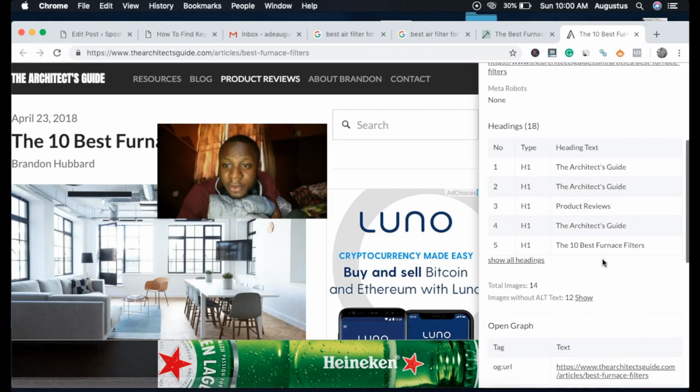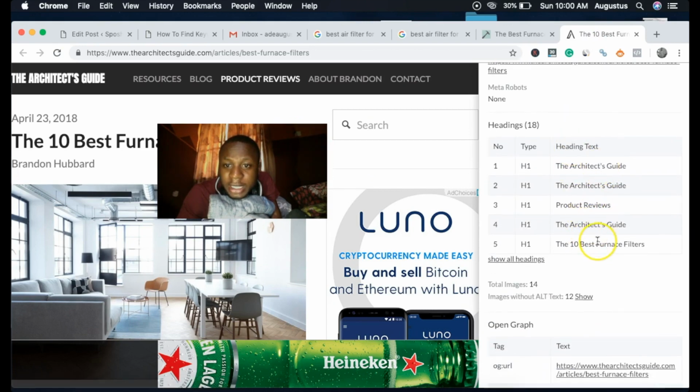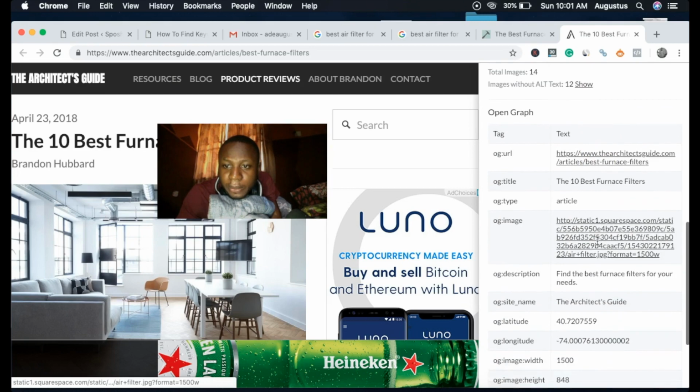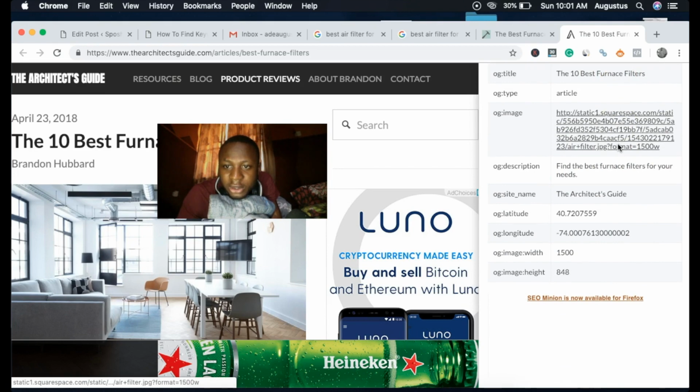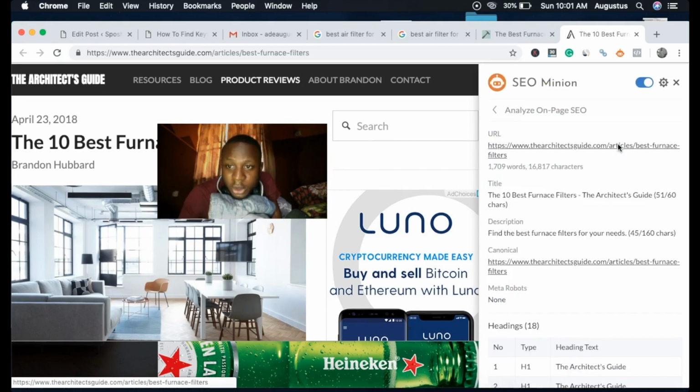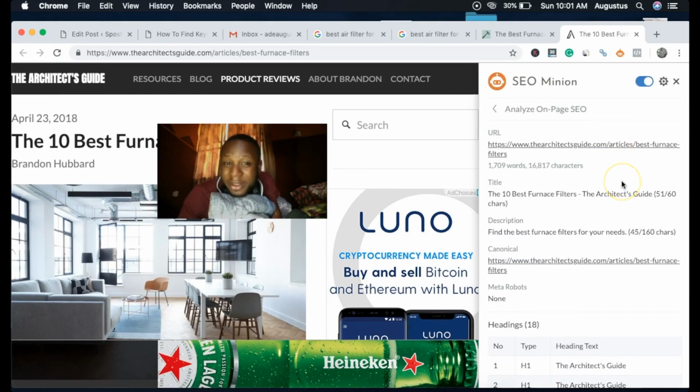In fact, it does not even have the word furnaces in any of the title, headings, and all of that. So you see, find the best air filter for your need, best furnace filter. So really, if you're targeting this keyword, your chances of ranking are very high.